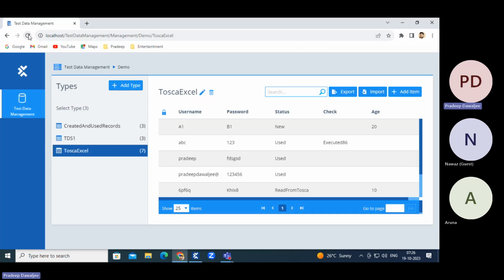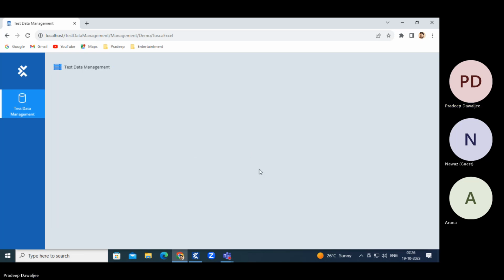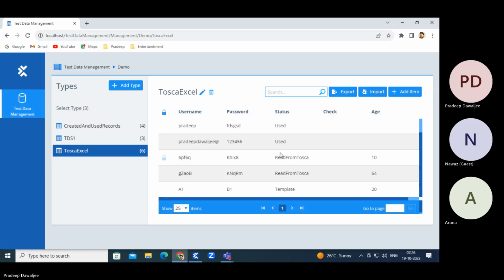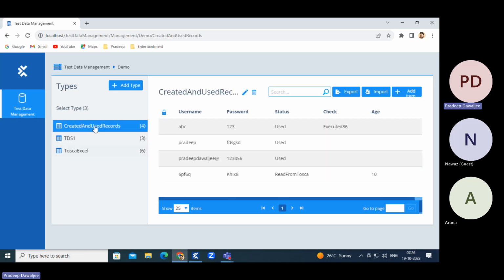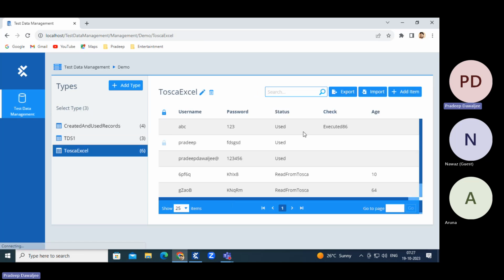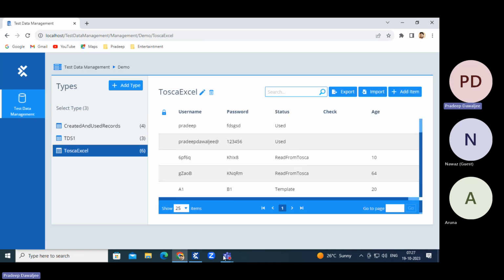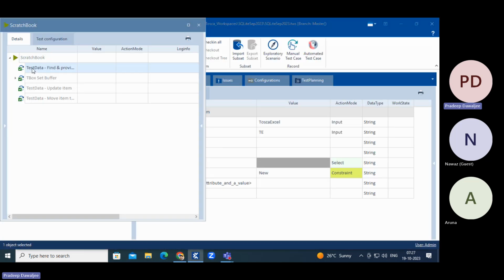Now if I just refresh, you see there were 6 records, but another one has been added, which means that the new record I had created has been consumed again with this step, find and provide, and then set buffer, updated the item, and we moved it. So this is how we generally use it.